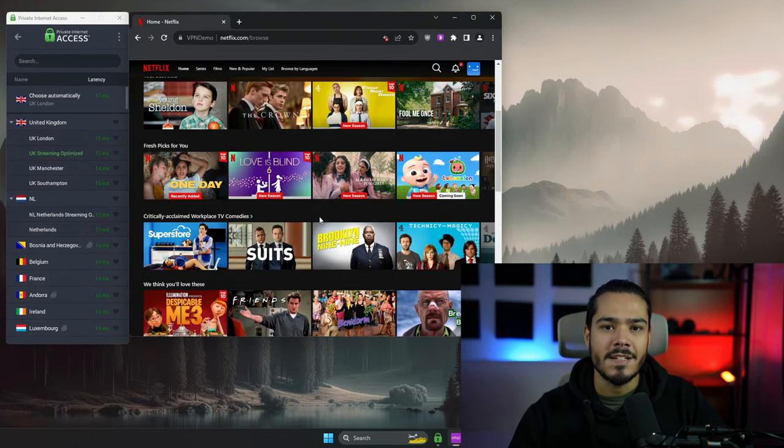Next up, I want to do a test on streaming platforms. Lots of people get VPNs so they can access different content that's only available in certain parts of the world. You might not know this, but Netflix, for example, has geo-restricted content. That means some content's only available in the US, for example, or in certain countries in Europe, and you need to have your IP based in that country to be able to access the content.